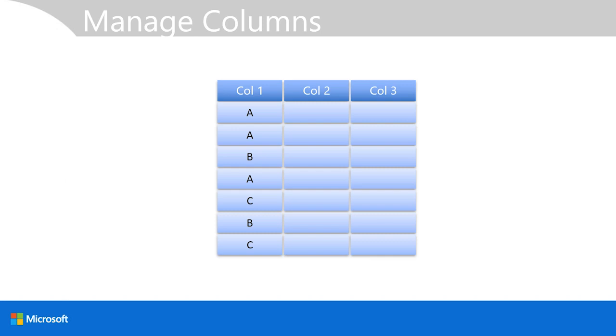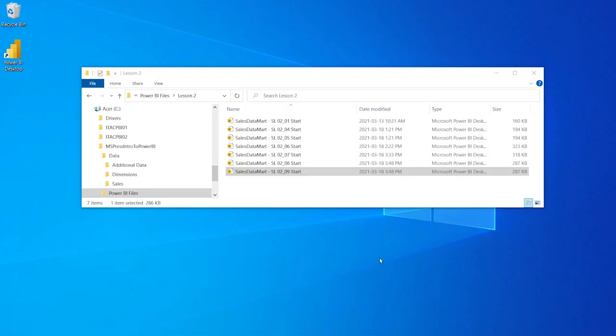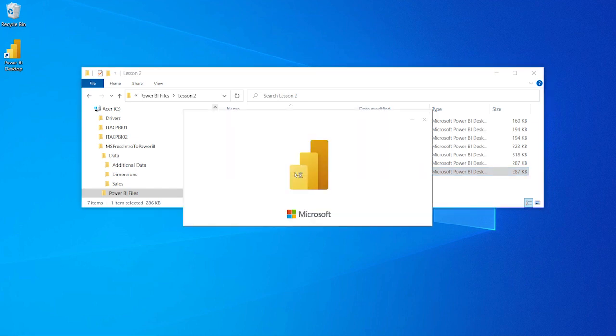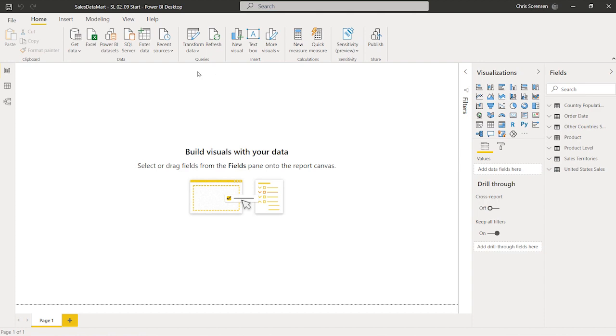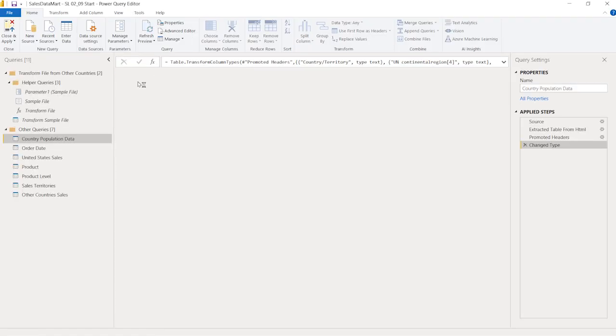So let's go ahead now and get our Power BI desktop file open that supports this particular sublesson. Okay, so now in the GitHub files, I'm going to go ahead and open up the file that corresponds to sublesson number 9. So let's go ahead and double click on that and wait for the Power BI desktop to open up. Okay, so now that my Power BI desktop file is open, I'm going to focus on getting myself into the Power Query editor through the transform data command.